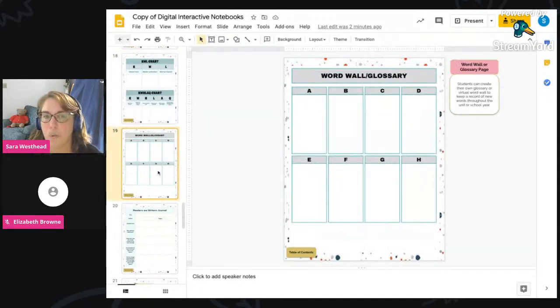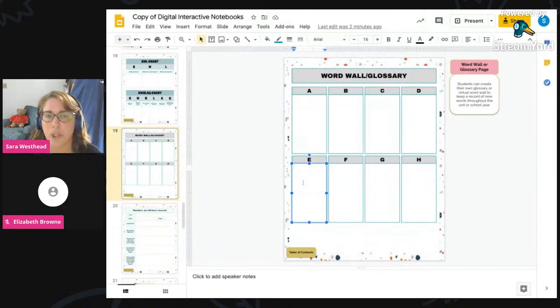You can create your own digital word wall. Just create multiple versions of this page, change the letter out, and the students can begin typing their vocabulary words that they're collecting in each section.